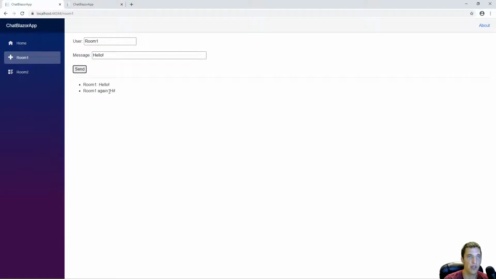And look at that. We have people talking back and forth within the room without potentially having a security breach of sending messages to rooms that they're not even in. So that's perfect. That's what we want.